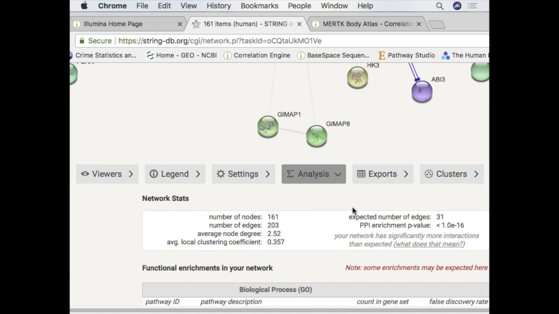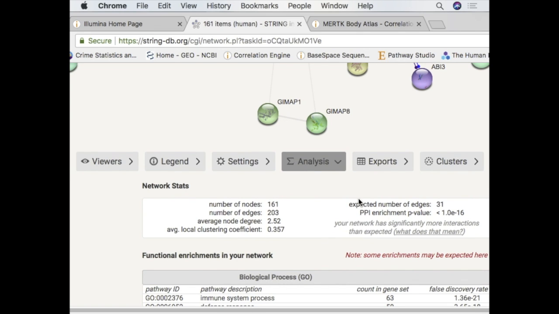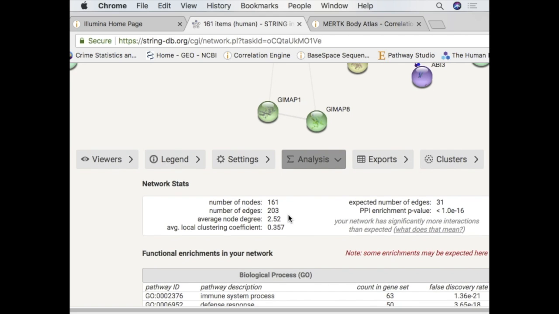So what we can do is go to analysis now. Again, we picked these genes because they're overexpressed in the macrophages, and of course they're probably going to be working together, and we absolutely expect that. So we had 161 genes here. By random chance, we would expect 31 connections. We got 203. That doesn't happen by random chance. The odds of that happening are less than 1 times 10 to the negative 16th. That's like breaking p-values. What this tells me is that this gene list that we pulled out isn't random.